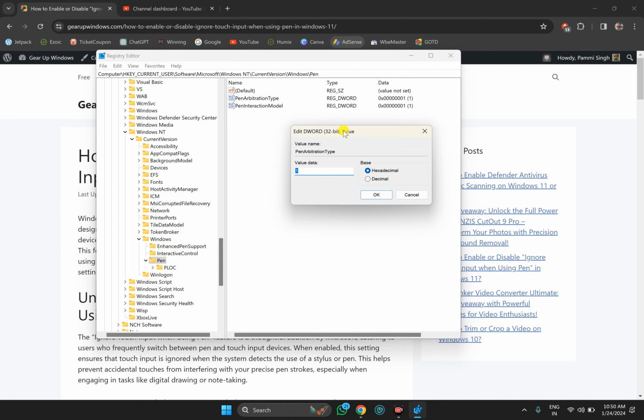If you put here 1, this will enable ignore touch input when you use your pen, and if you enter here 3, then this will disable the ignore touch input when using pen feature on your Windows 11 PC. After that, click on the OK button, close the Registry Editor and then restart your PC to apply these changes. That's all about this video.